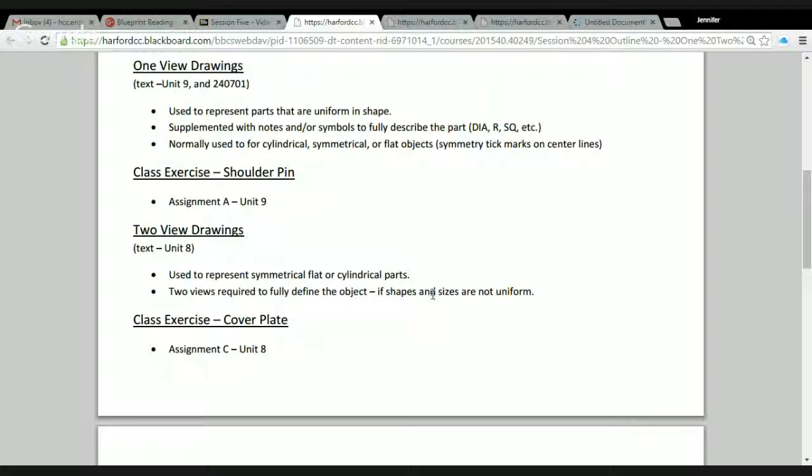We used the symbols for DIA, which was the circle with the slash through it. That's a diameter symbol. You'll also see those coming up in the dimensions section that we're going to go over shortly. The R for radius, that was for arcs or rounded edges, not full diameters. Remember, radius is half of the diameter. It just goes from the center out to the edge of the arc. SQ for an item that would be square. And other such notes that you could put on the drawing that would indicate that 1 view would be all the information you would need to get a proper description of the item.